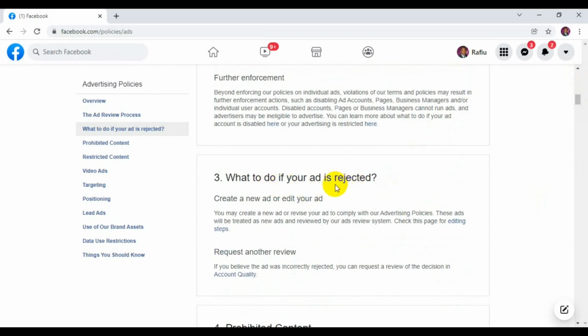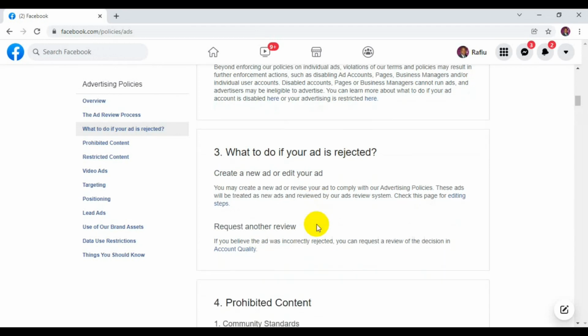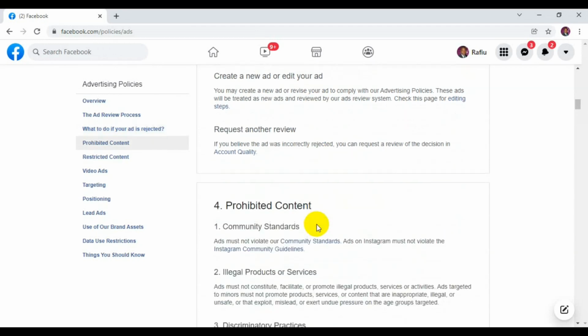What to do if your ad is rejected? Now when your ad is rejected, another thing you can do is apply for a review, but in this regard it is not always possible to request a review. So most of the time it is advisable for you to understand the principles that guide Facebook ads. What are the things I'm going to do that will make Facebook reject my ad, which is what I just explained to you guys now. All you have to do is to understand everything as far as Facebook ads are concerned.